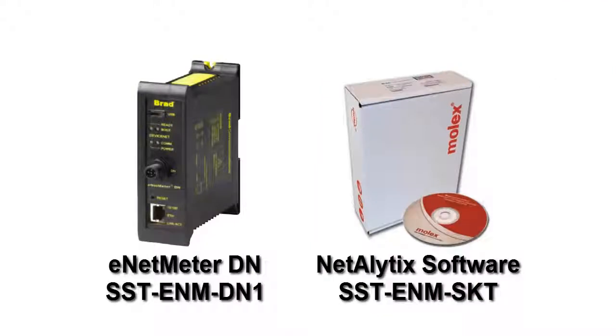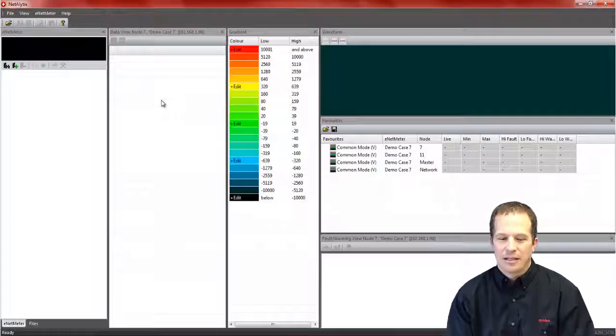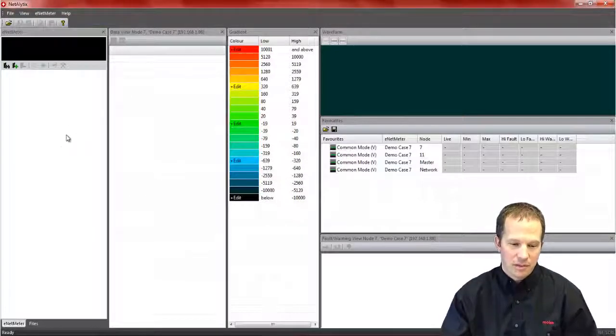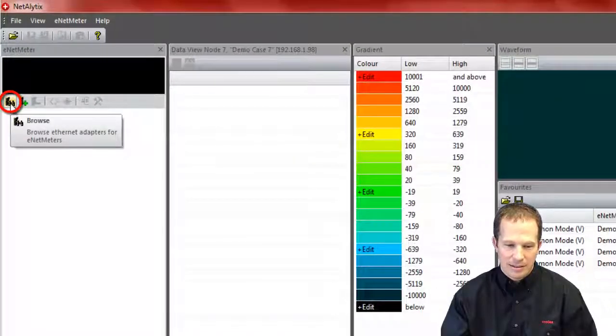Hello, today we're going to talk about the eNetMeter and the NetAlytix software that goes along with it, to retrieve or read the DeviceNet diagnostic data out of the eNetMeter. On the screen here, you'll see a blank NetAlytix screen.